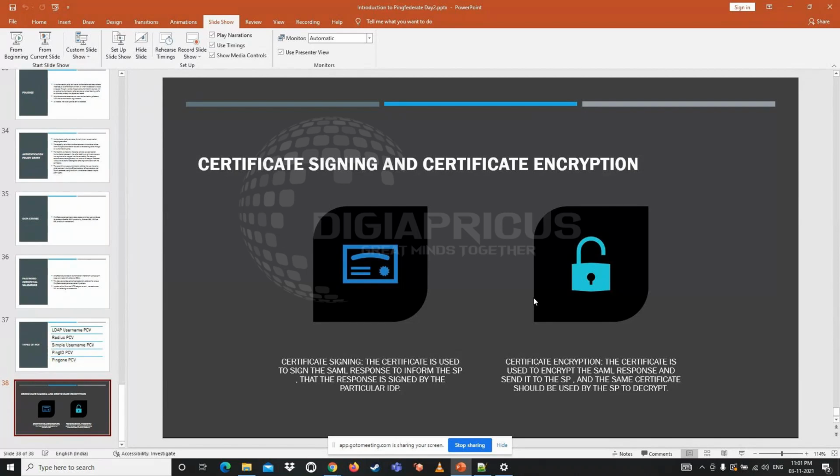In the interview they may ask what is the difference between certificate signing and certificate encryption. You can say certificate signing is nothing but signing the SAML response, telling the service provider that this SAML response has been generated by the trustable identity provider only. Certificate encryption is encrypting the content of the SAML response, to make it more secure. That's all.